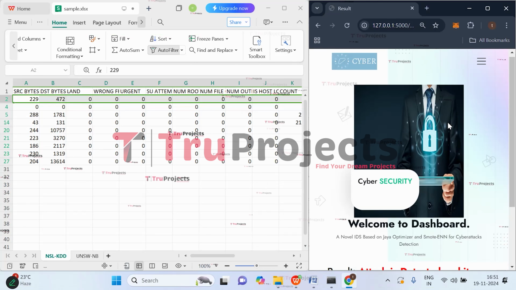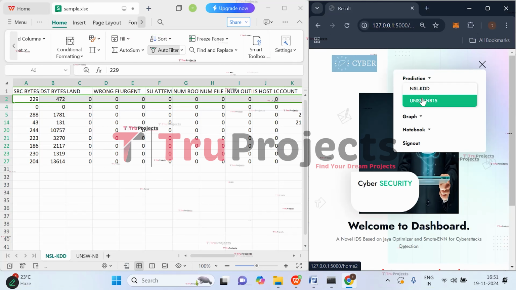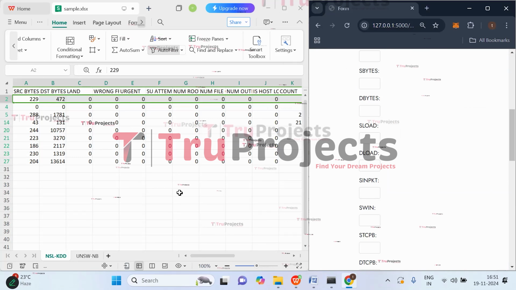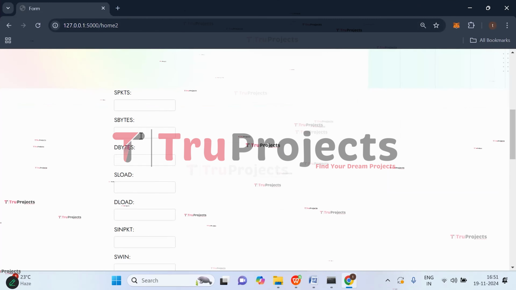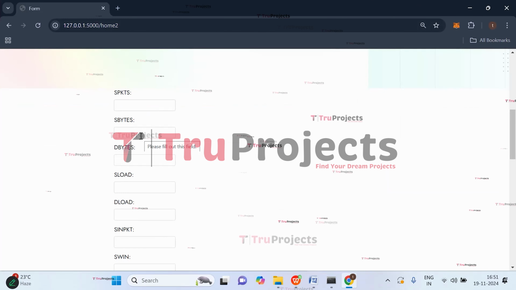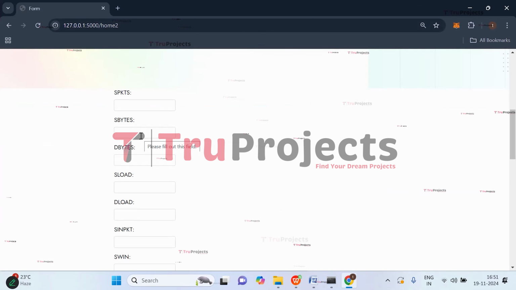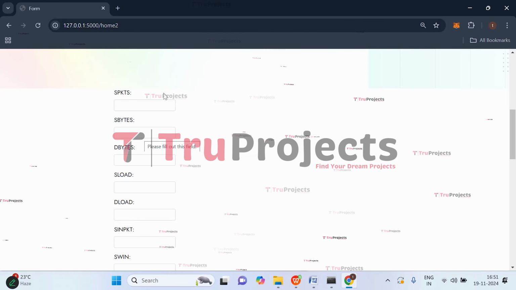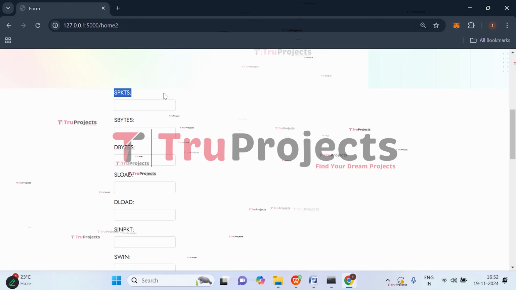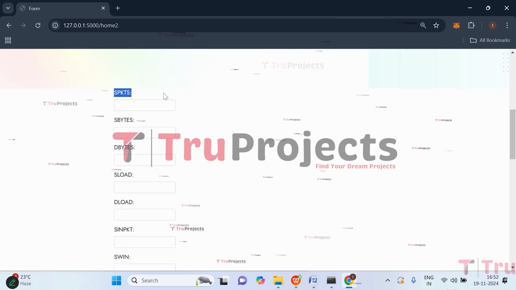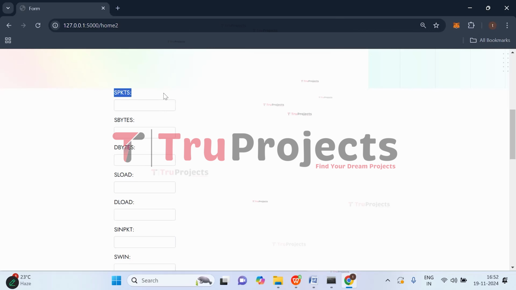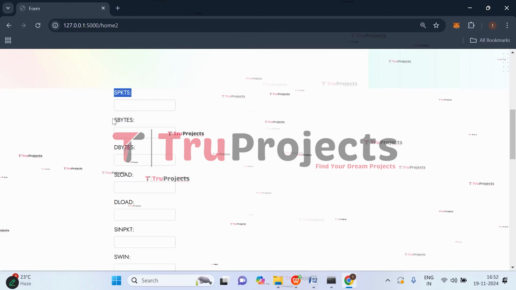Now let's do the prediction for the other dataset, that is the UNSW-NB15, and open the test case of UNSW-NB15. And here we do have parameters. We need to understand them first. So here the first parameter which we have is SPKTS. It is the number of packets sent from the source system to the destination during a session. A higher number can indicate more communication or potential malicious activities.